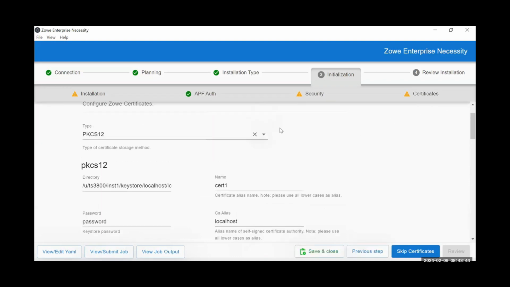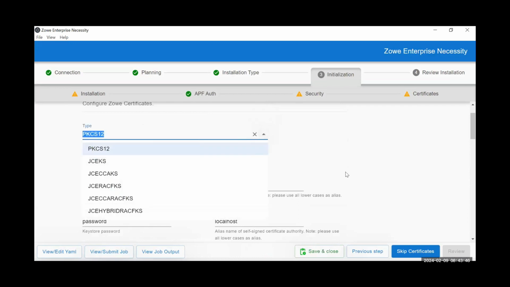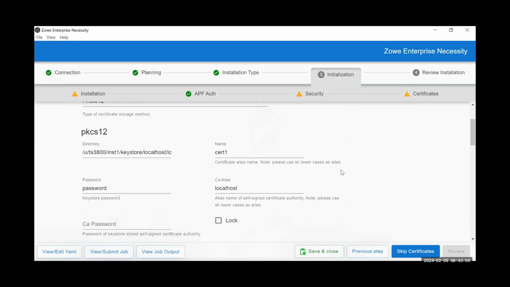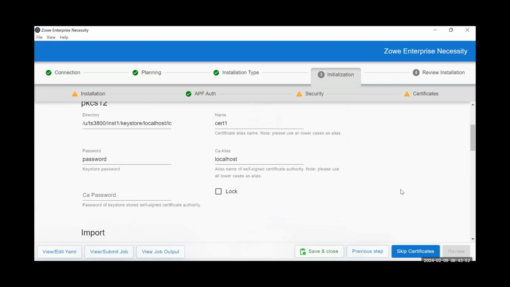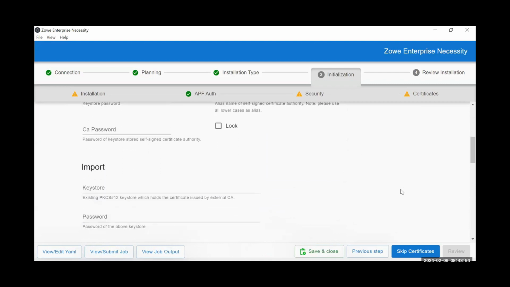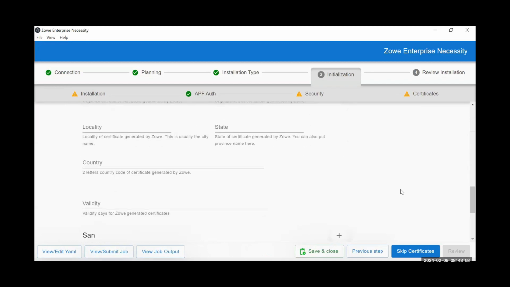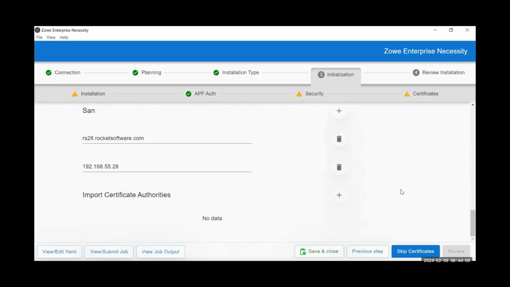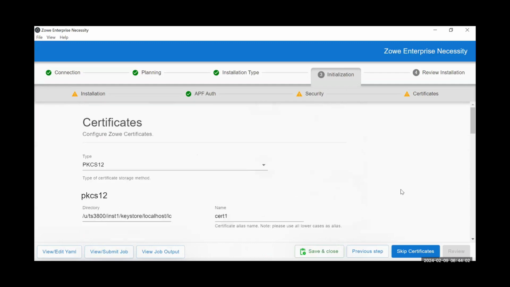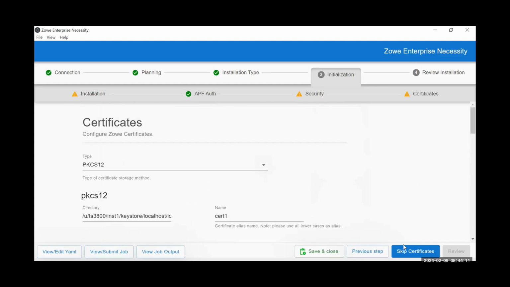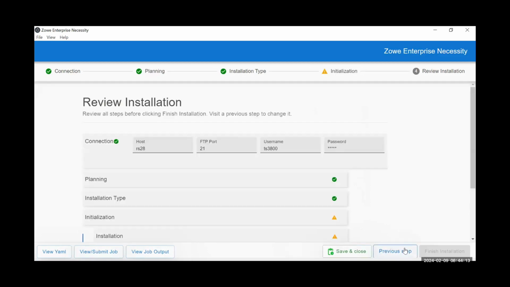Here we have the certificate type. We have PKCS12 and other. We have the keystore directory, the certificate alias name, the keystore password and all. These things are actually optional. We again have the subject alternative name, everything that basically goes into the YAML. The application is still a work in progress, so as of now, I cannot really initialize the certificate. I will skip it and move to the review installation stage.